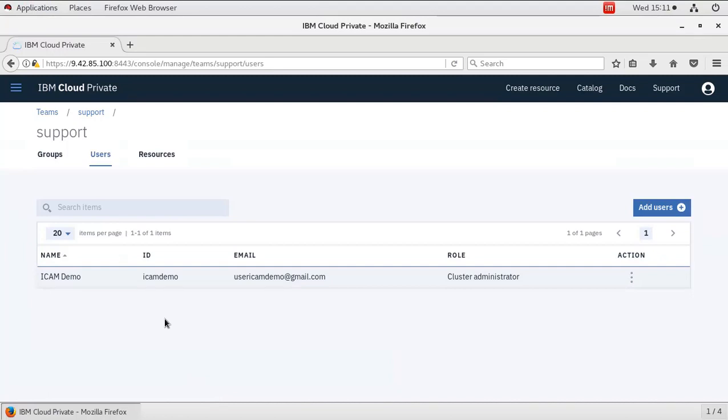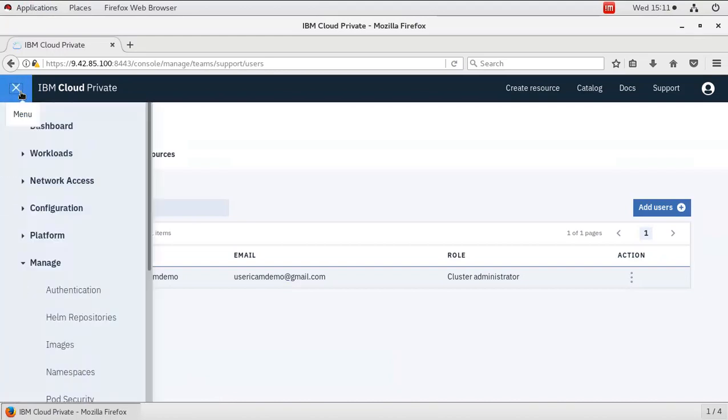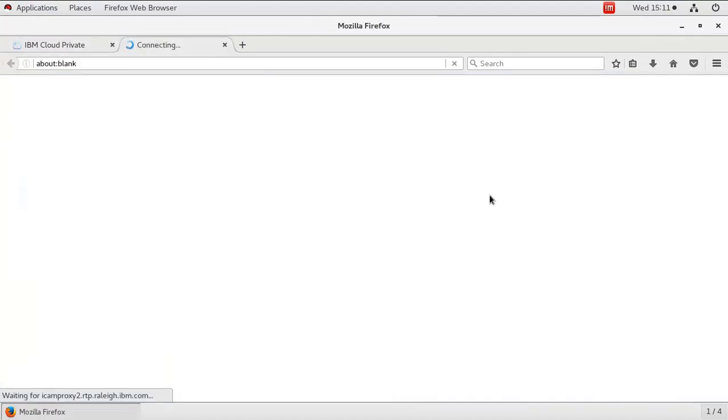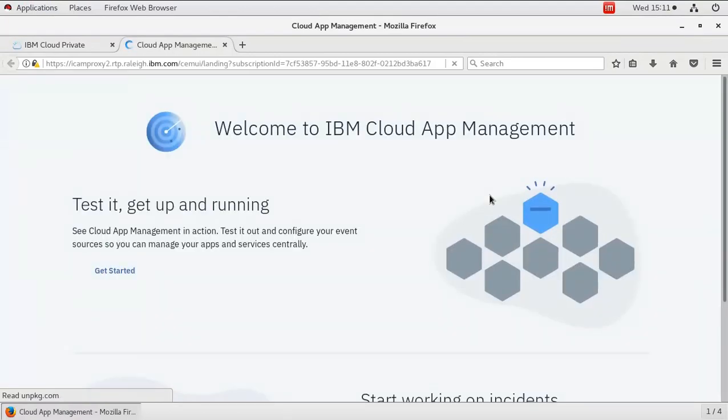A SendGrid API key or an SMTP server is required to successfully send emails from IBM Cloud App Management to Gmail user IDs. Next, let's log into IBM Cloud App Management. Click Menu, Workloads, Brokered Services, and click Launch beside the IBM Cloud App Management brokered service. This takes us to the IBM Cloud App Management user interface.